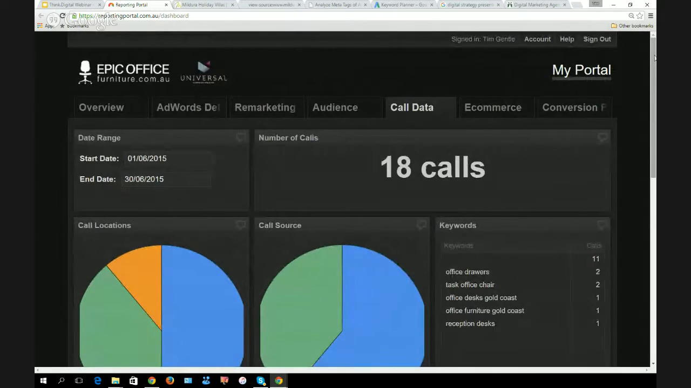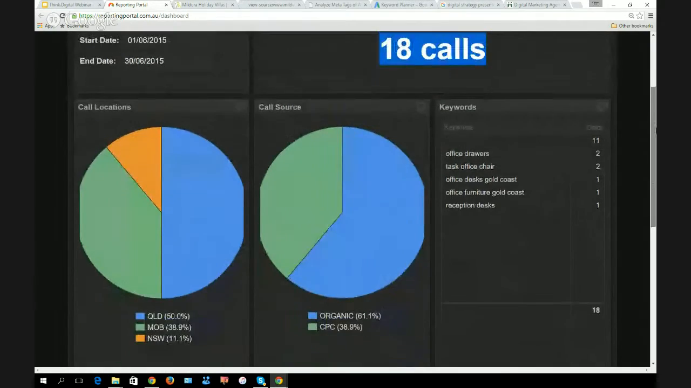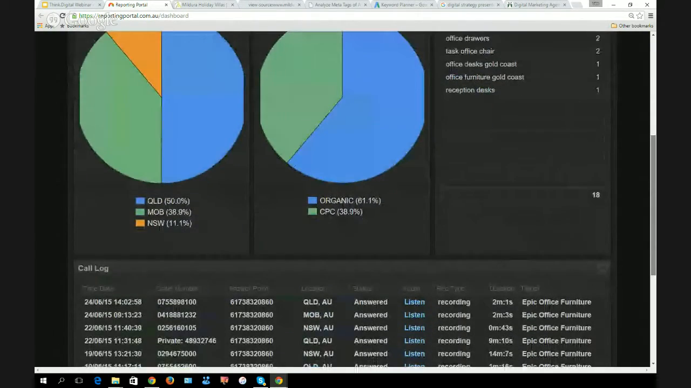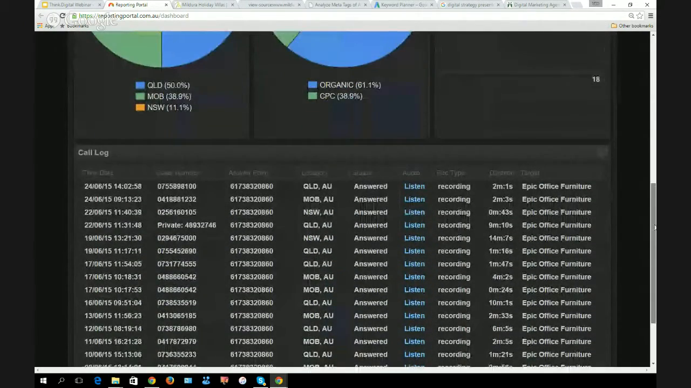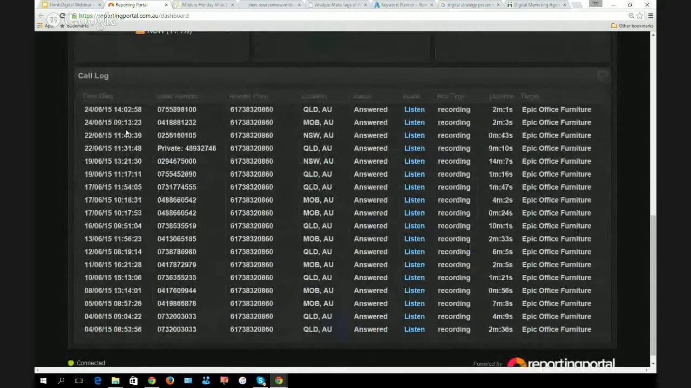So far in the month of July, they had 18 calls. So 18 leads as a result of their advertisement. Now, their office equipment is quite expensive, but at the same time, you can actually see when the calls came through. And if you wanted to, you can even listen to the call.